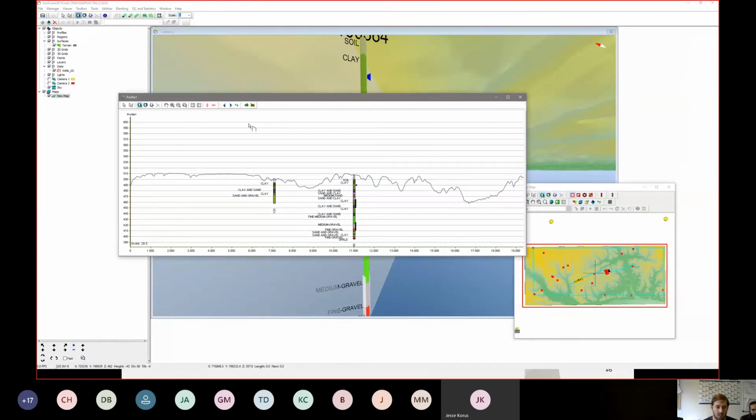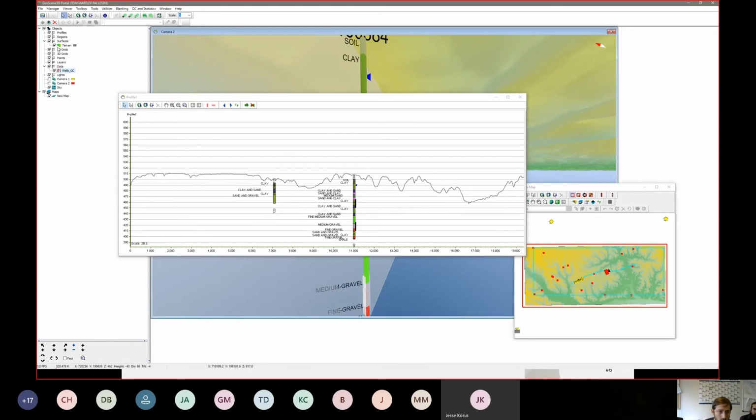So now you see, just as easy as that, I now have a profile, and you can see when I move the cursor over it on the map, the cursor follows here. So I have my wells in here, I have my terrain file, showing everything that I imported from the cloud.